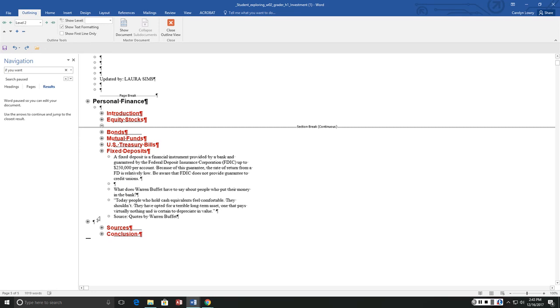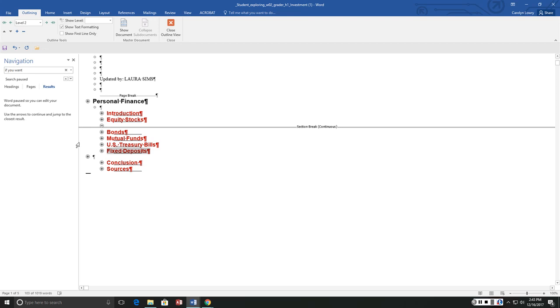Alrighty. Now it says to move the sources below the conclusion section. So this is really cool beans. Look how easy that is. That is so much easier than selecting a whole bunch of text and having to move it around. So yay for outline view, and yay for the power of setting heading 1, heading 2, and the levels of the document.